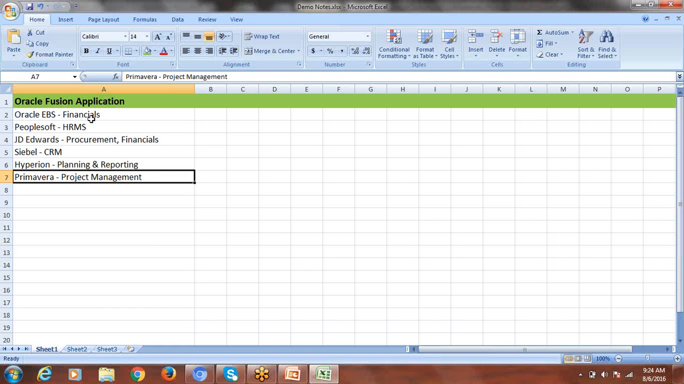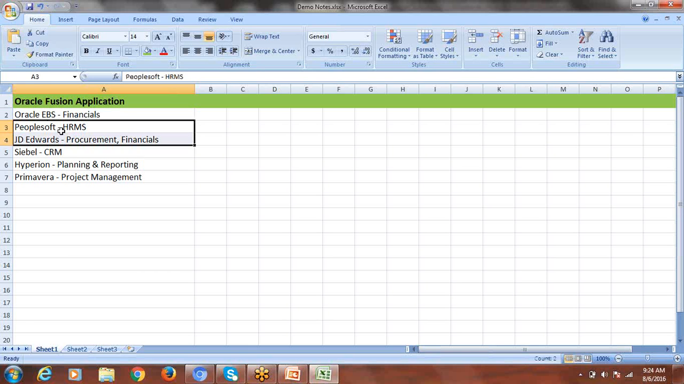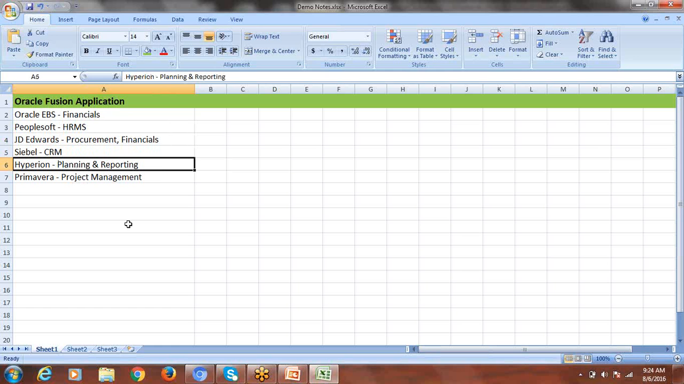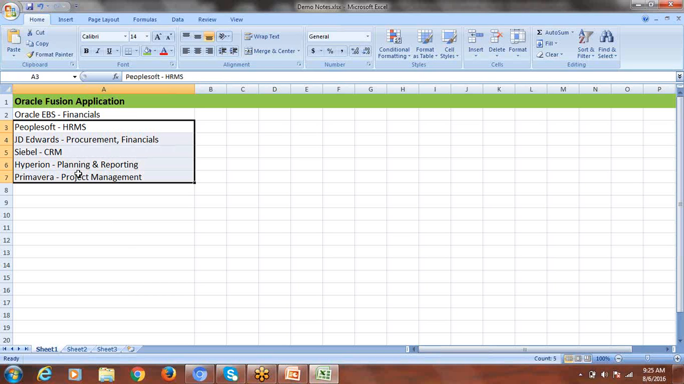So what Oracle did, as we know, I hope everybody is aware of this point. Oracle EBS is owned by Oracle Corporation. Apart from that, the other ERPs were all acquired by Oracle. Say PeopleSoft, JD Edwards, and Siebel CRM they acquired. And Hyperion, which is the best solution in the market for planning, budgeting, and reporting, they acquired, and Primavera, a project management solution, also they acquired.